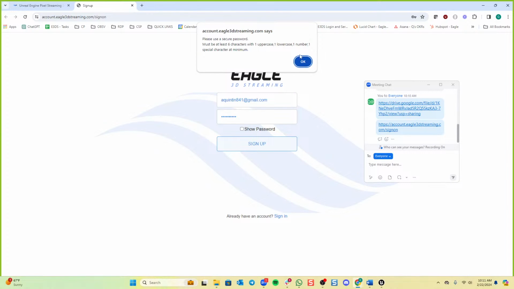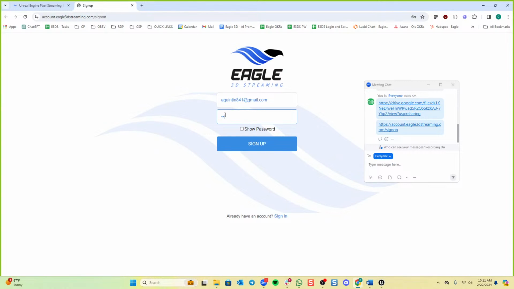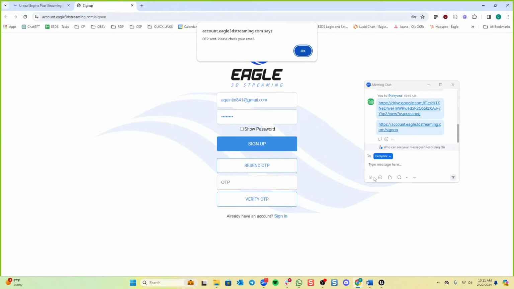You have to make sure that your password is secure, so I'm going to have to update my password a little bit. And then click sign up. And then the next thing that we need to do is to enter in our OTP code. The way that we do this is if you go to your email, then you should see the OTP code within your inbox. So I'm just going to go to my inbox to grab my OTP code.